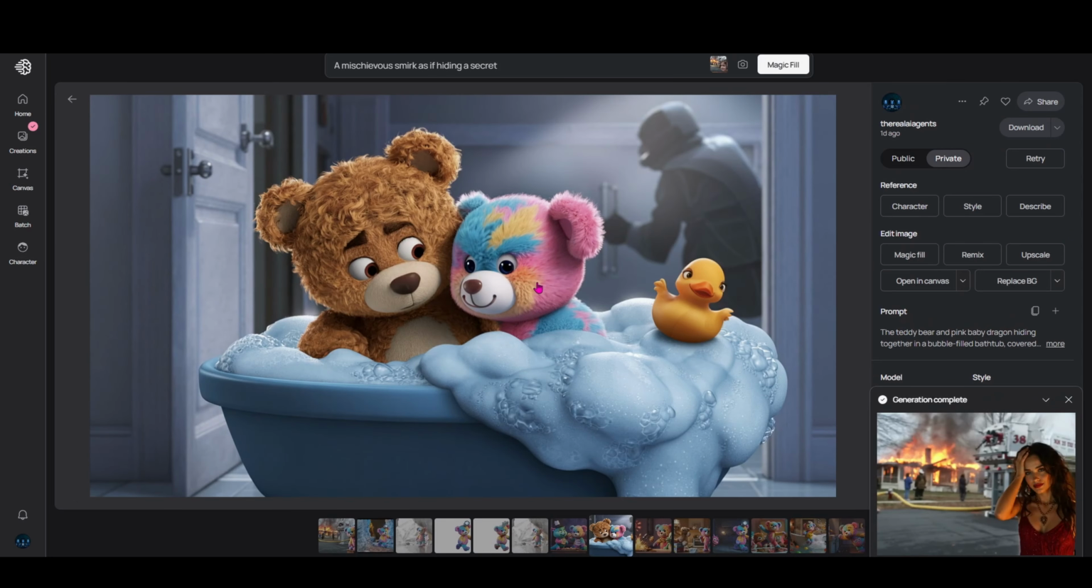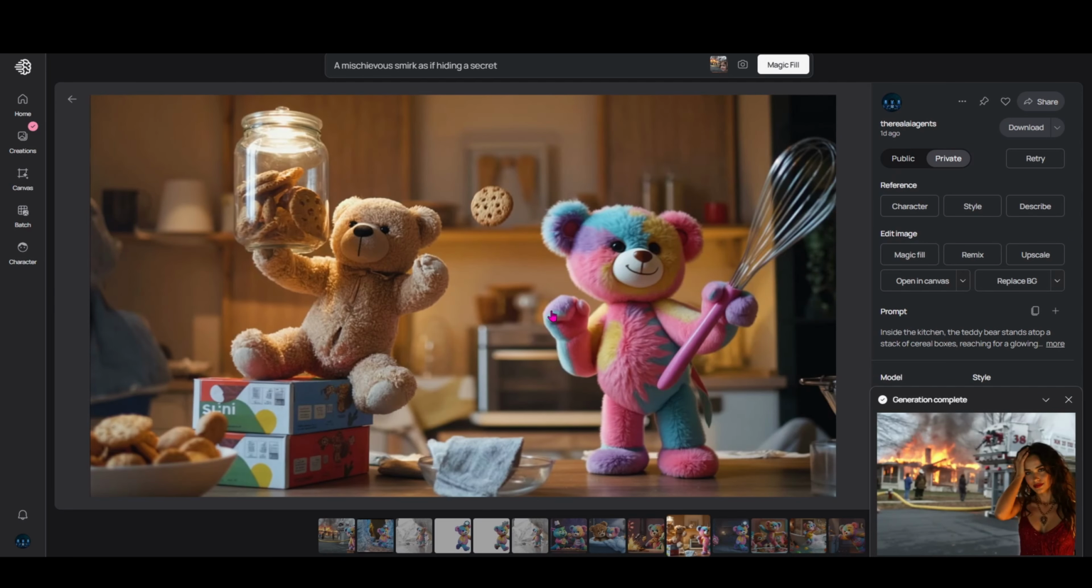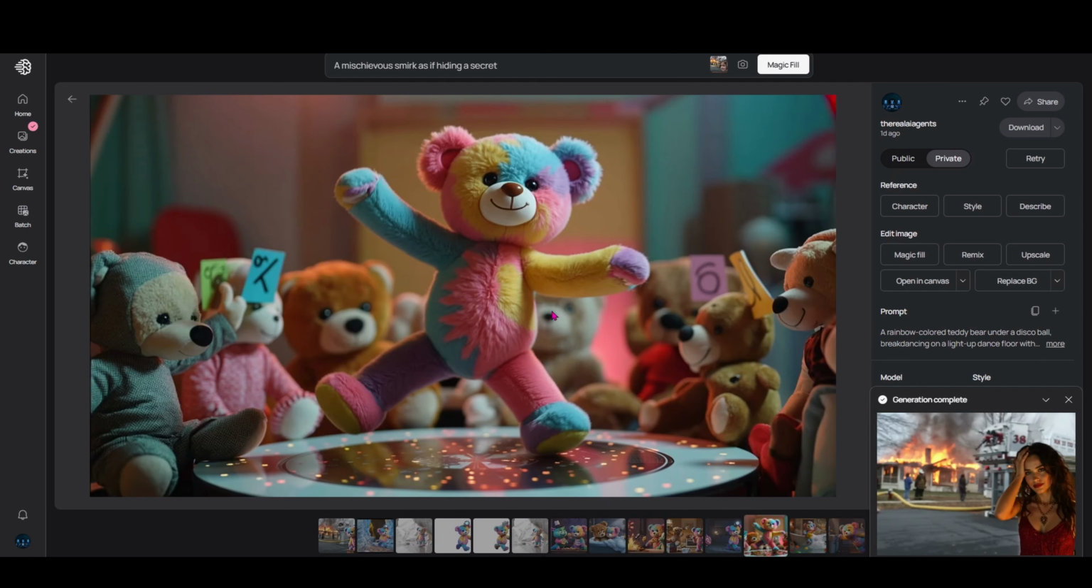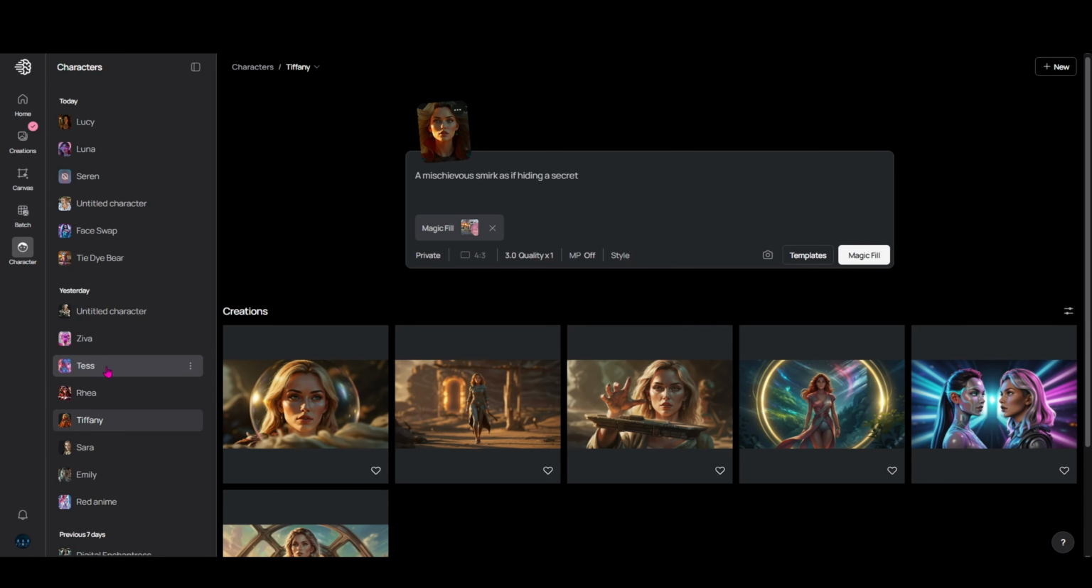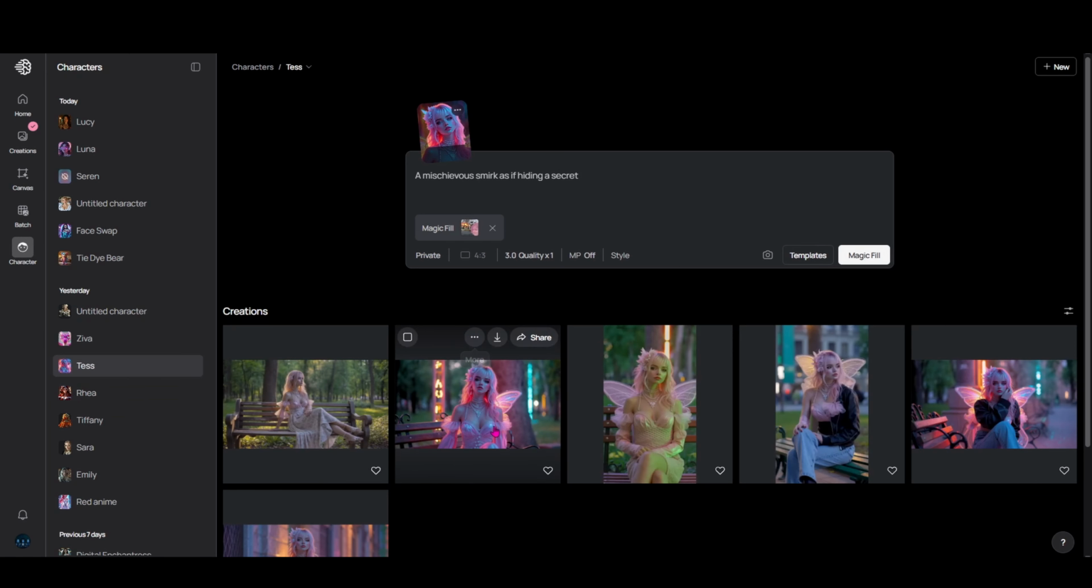So to be able to create that consistent character over and over again in scenes, you can see how that would be super beneficial to an AI creator. And again, with anyone that you choose, you're going to be able to see the images that you made with that character.